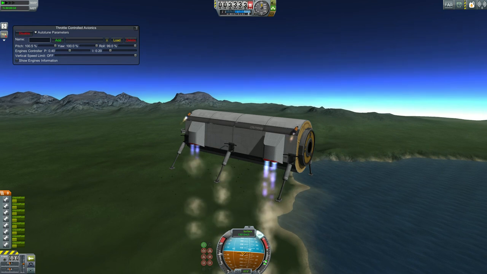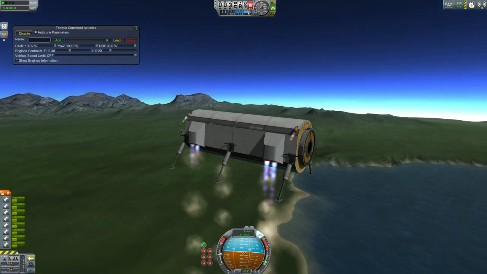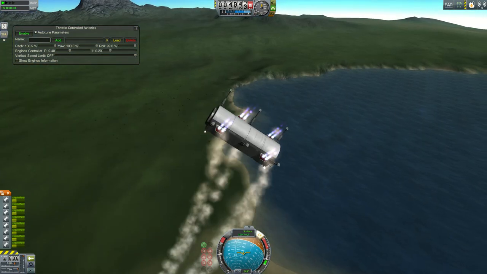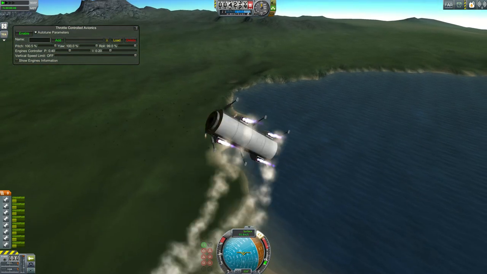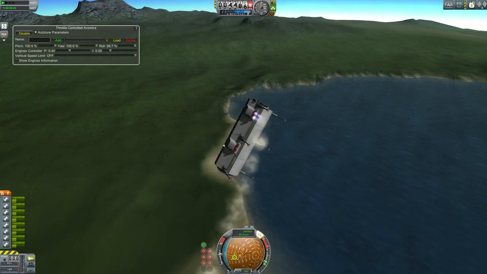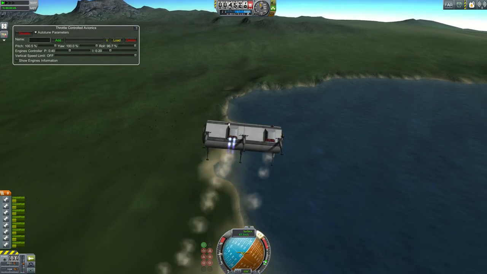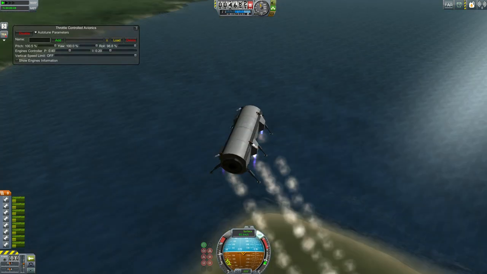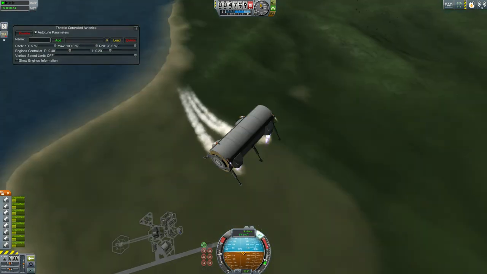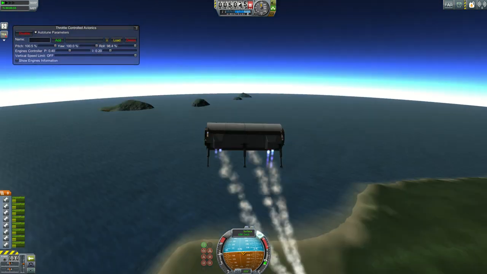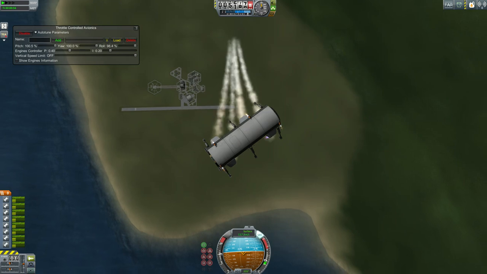And now let's disable TCA in flight. Oh, looks like we're gonna crash. But wait, let's see if TCA can stabilize the ship. Neat. Okay. Let's move on.